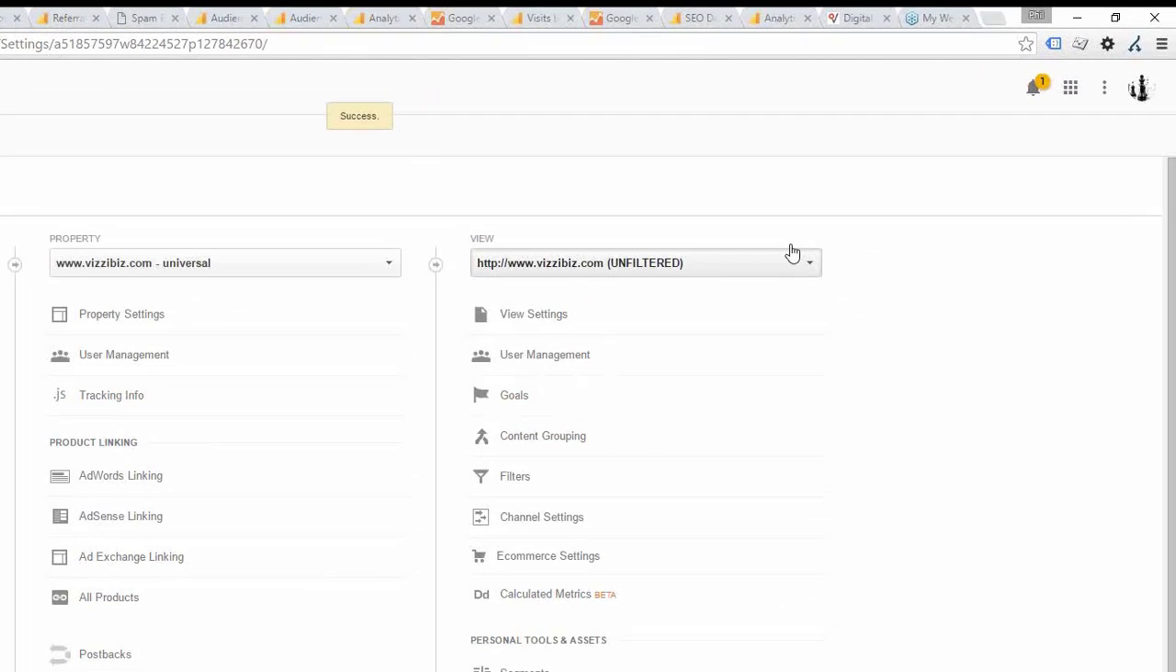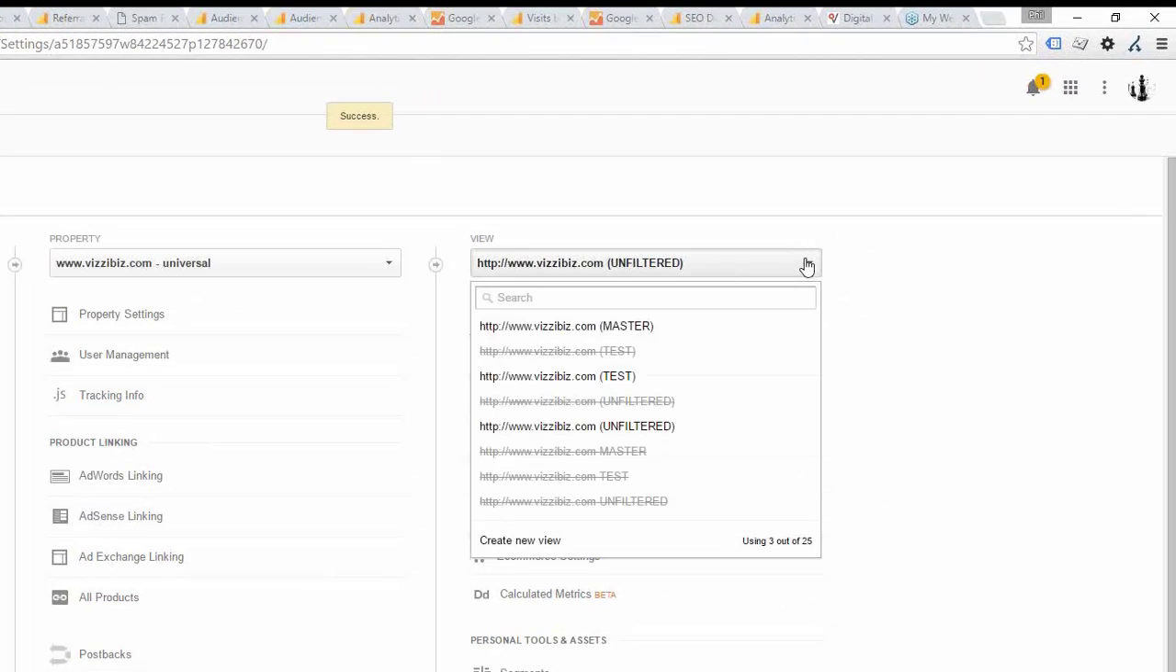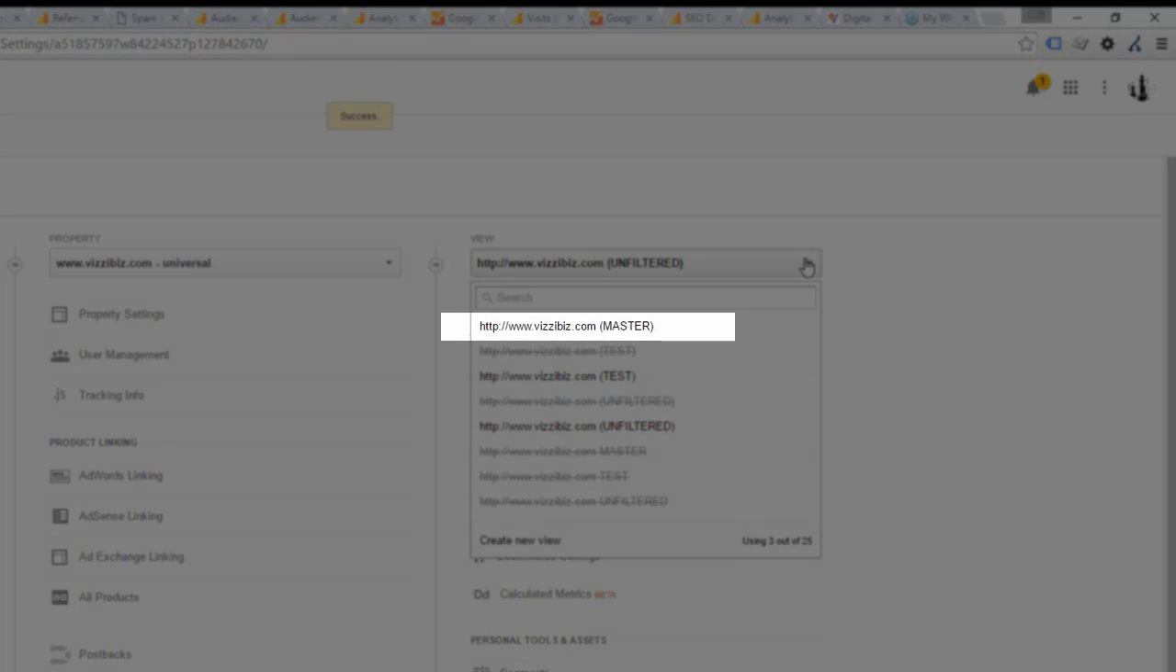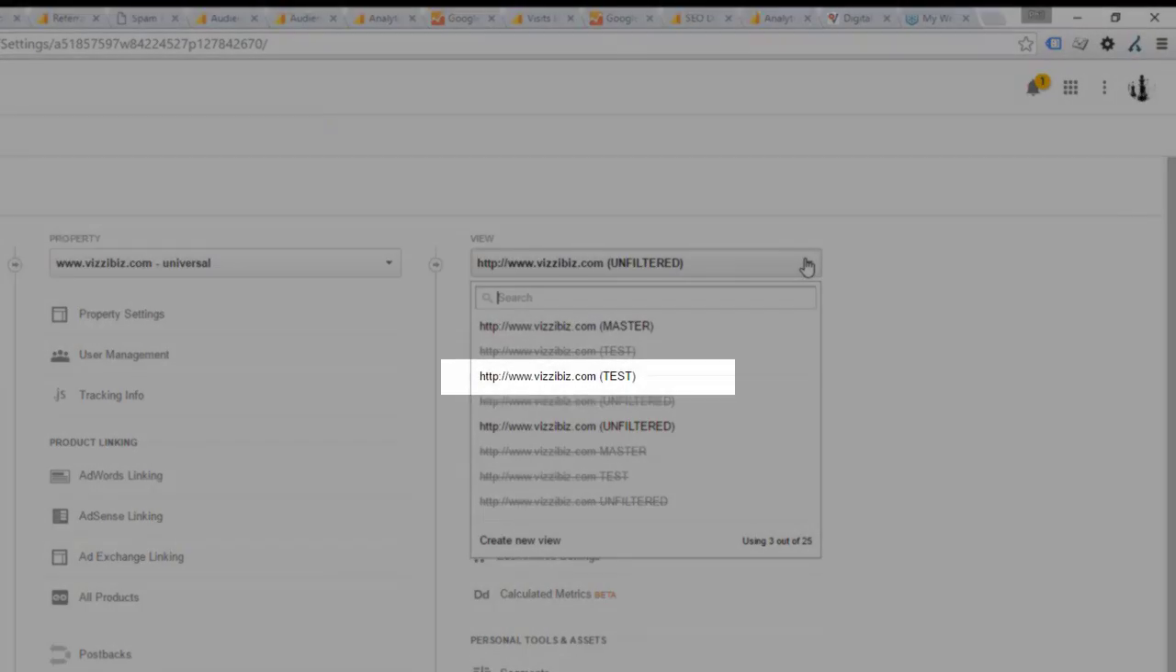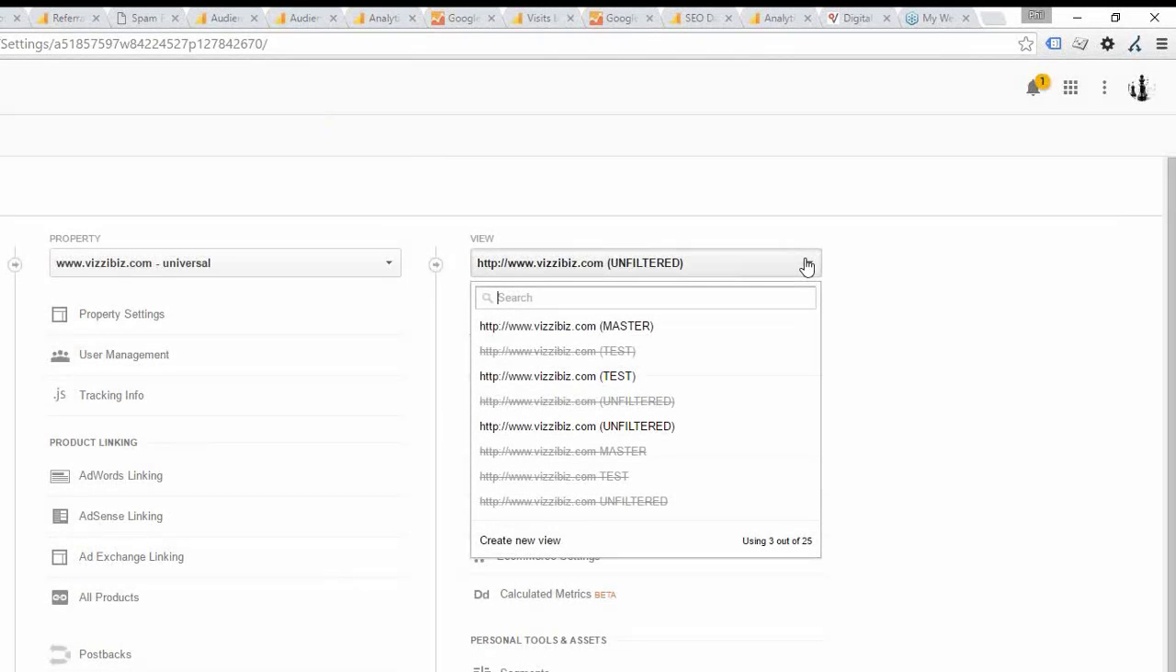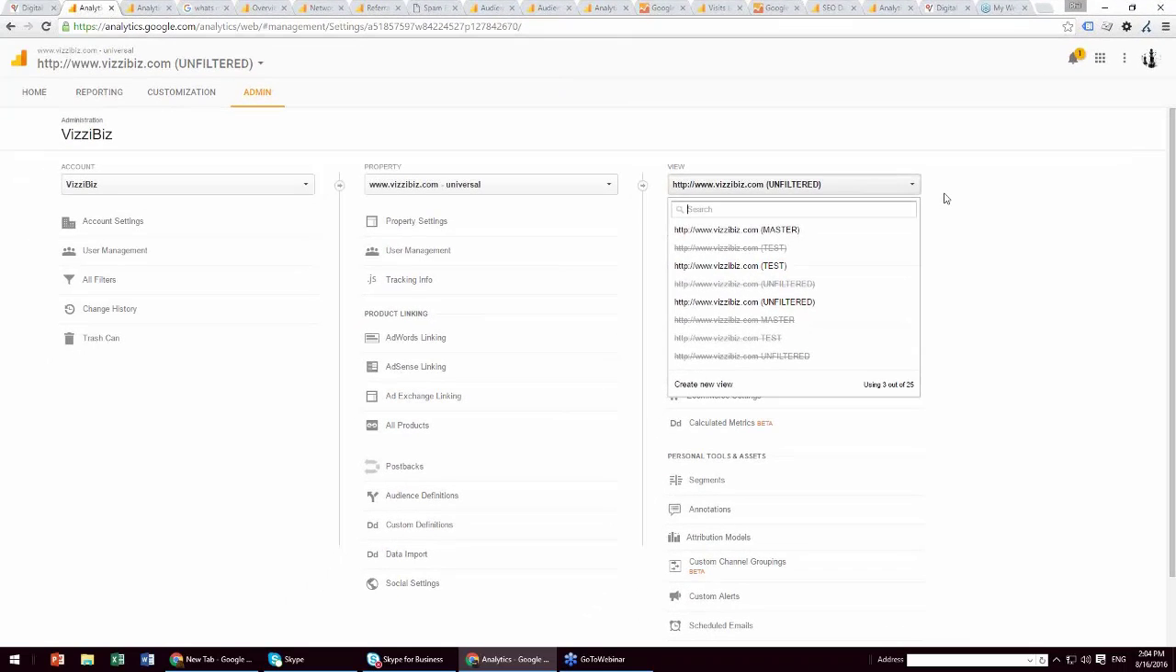Perfect. So now when we look in our view settings, we should have 3 views. Your master view, that's the one you use for your day-to-day reporting and you do your analysis from. Your test view, that's your playground, as Scott referenced. And your unfiltered view, and that is exactly what it says on the tin. It just sits there collecting data. You don't apply any filters or any settings to it whatsoever. That's your backup.